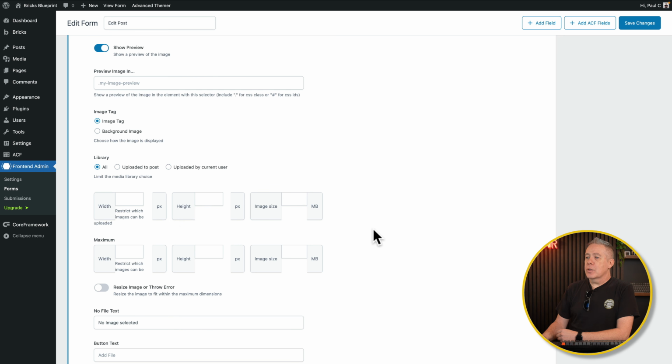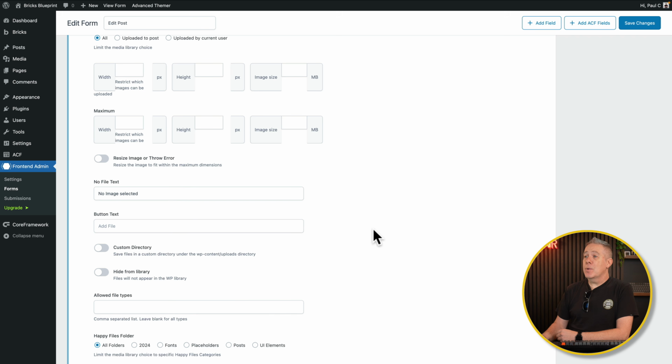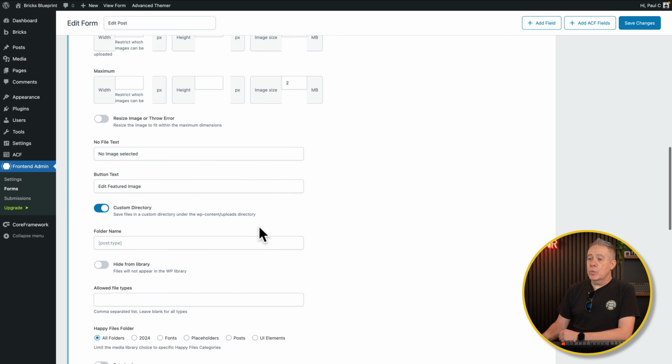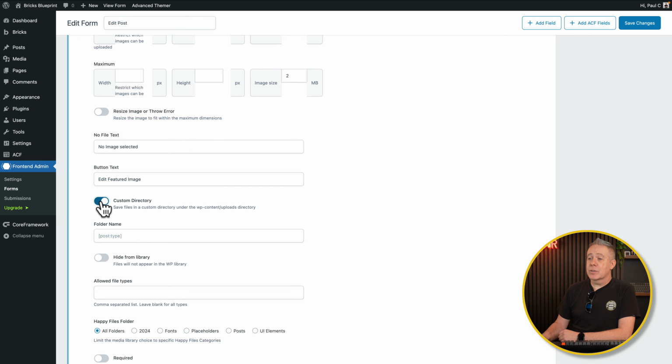I'm not going to worry about those for this particular example because it's just a demo, but you may want to. So we can say 1 megabyte minimum, 2 megabytes maximum. You get the idea. What happens if no file is selected? What button text you want to use? As this is an editing page, let's say edit featured image. You can save this into a custom directory if you want to, again, which is pretty nice to see those kinds of options.